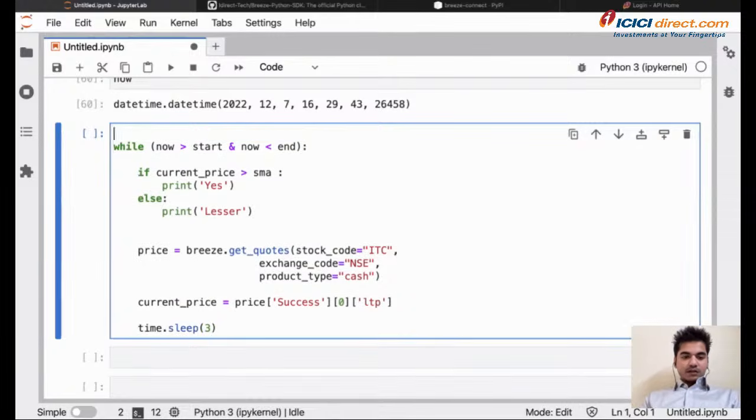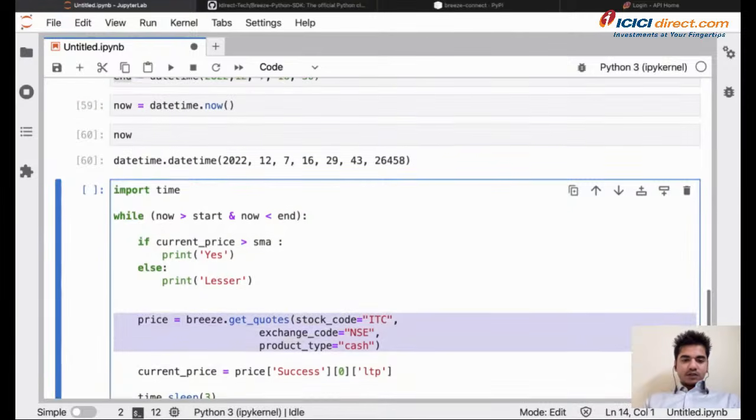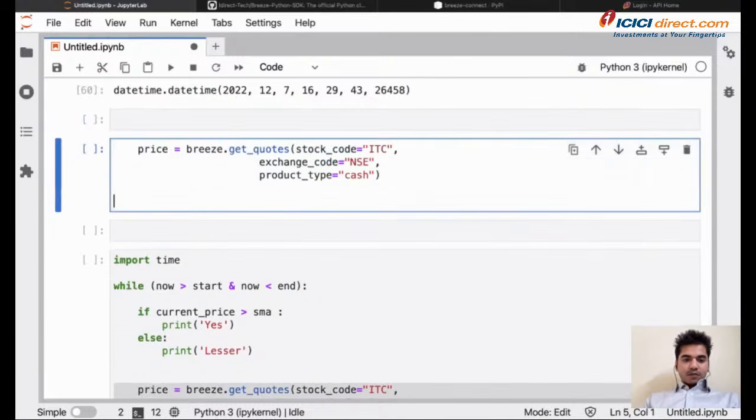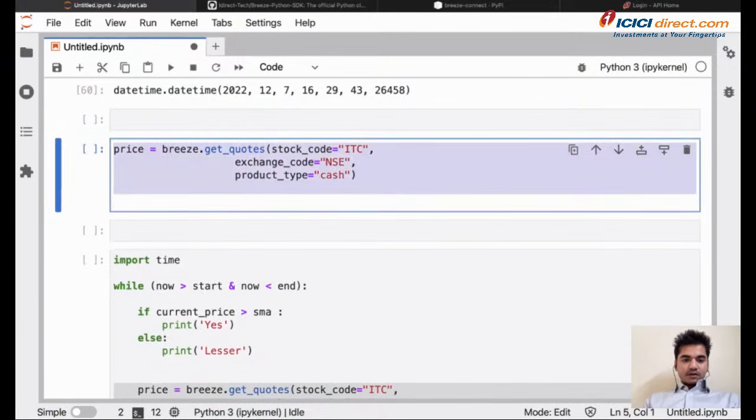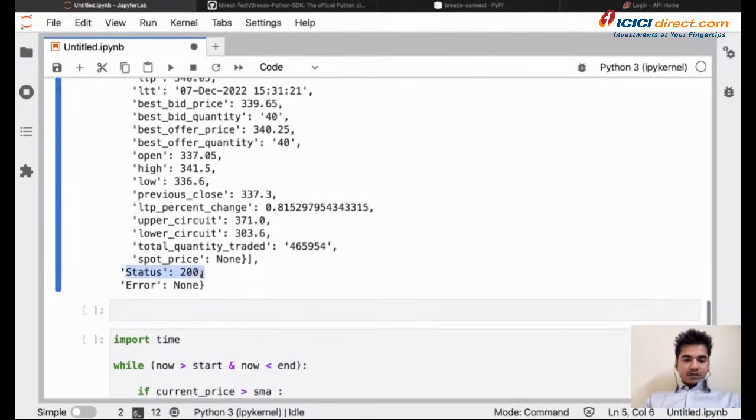Okay, and before that, I'll just have to import the time library as well. All right. One more check, which I want to show you guys. It's sort of a sanity check, but you should use this. When I run this API and I print this, you can see I am getting a status as well.